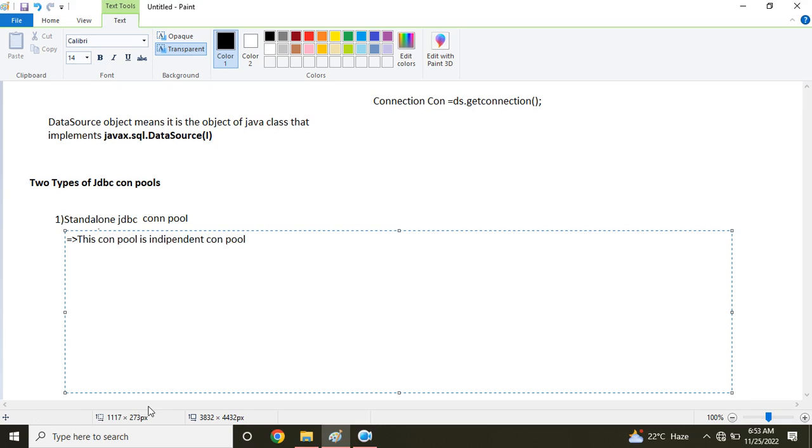But the server managed connection pool is a JDBC connection pool that will be created and managed in the web server. Web server means Tomcat, and application servers like WildFly and WebLogic. Okay, we'll write that later.